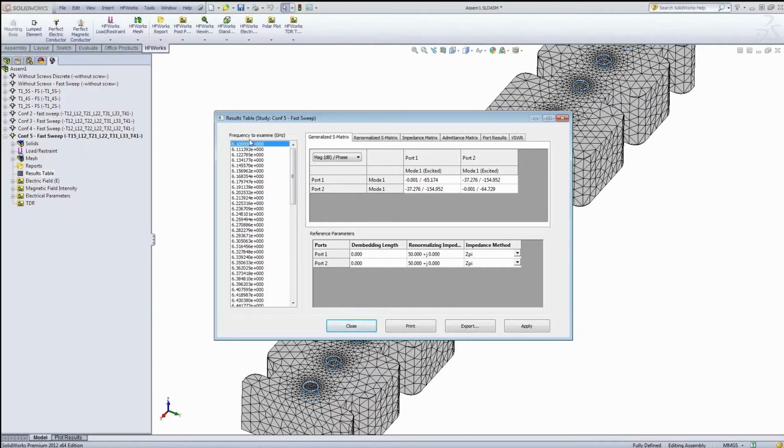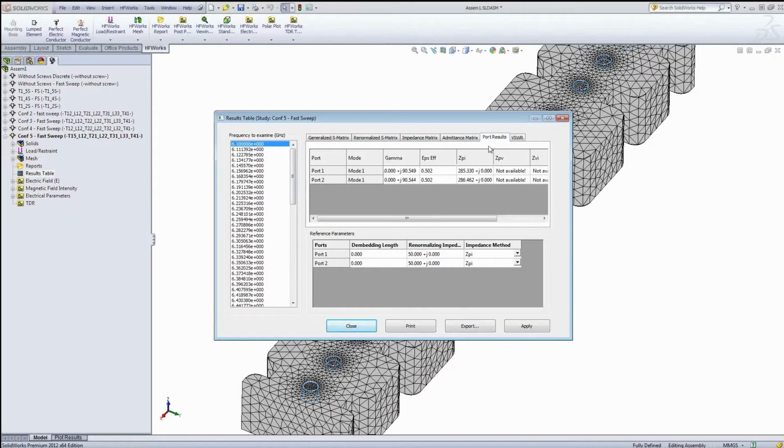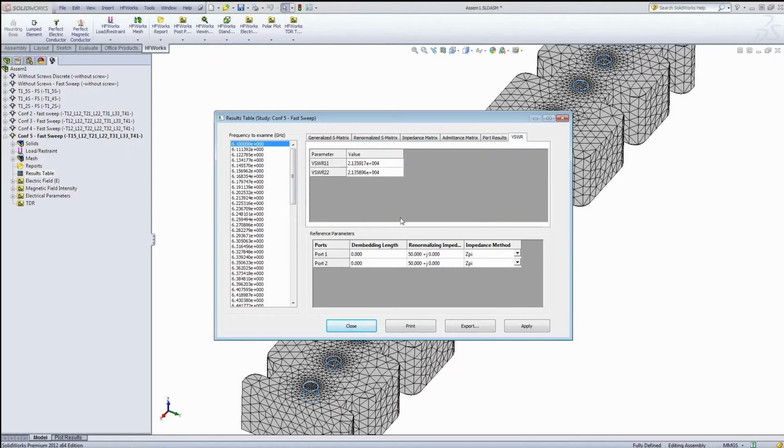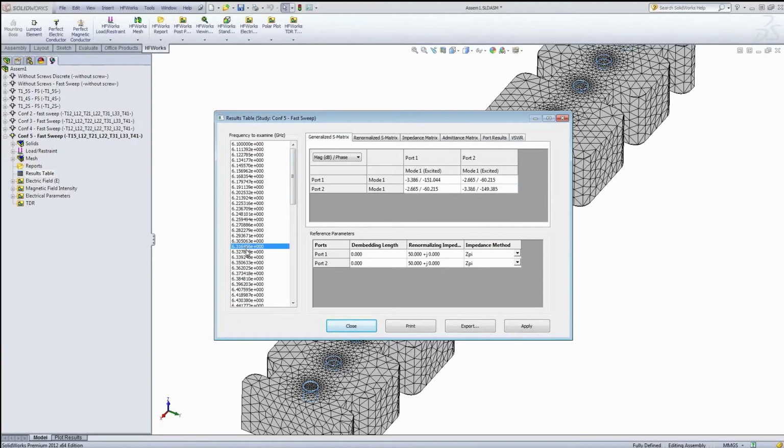So you can see here, this is your frequency list, and for each frequency you can look at different parameters: the S matrix, the normalized S matrix, the impedance matrix, the admittance matrix, the port characteristics, VSWR at the port, and so on. As you change frequency, these numbers change. So you can go and look at what your data is.